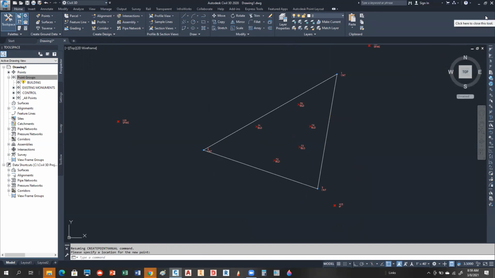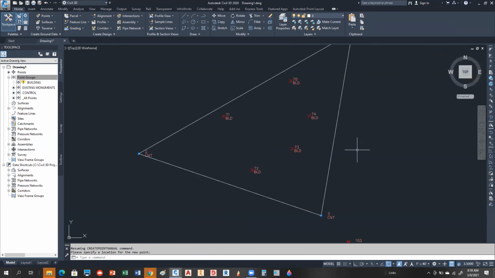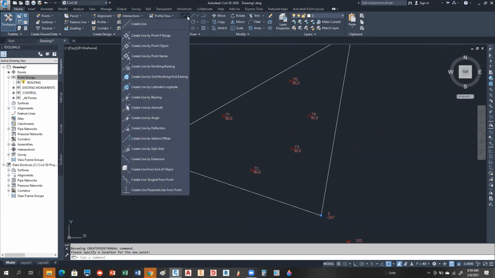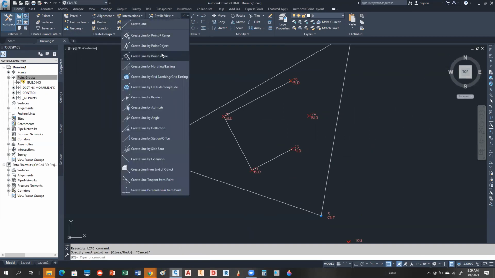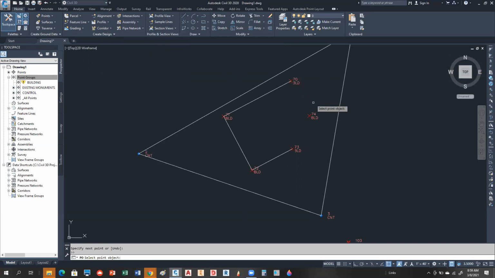I'm going to close that tool. And we should see those points, so we can now go up and grab lines. And those lines we're going to do by point object: 70, 71, 72, 73. Then I'm going to hit enter and then escape. And then I'm going to do line by point object 70 to 74. And then hit enter.